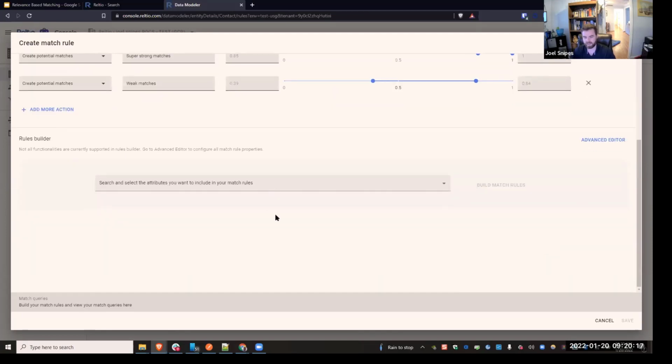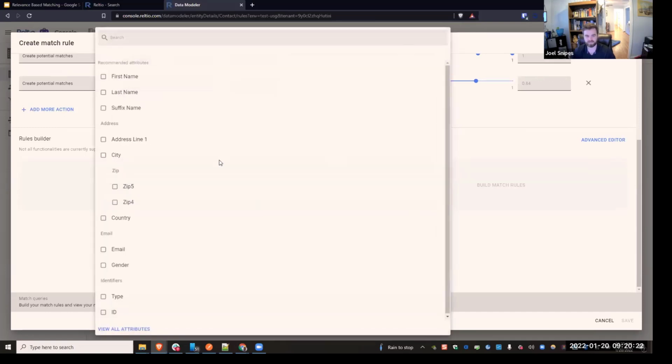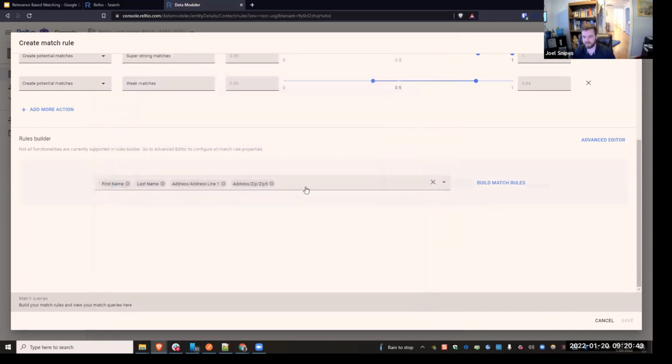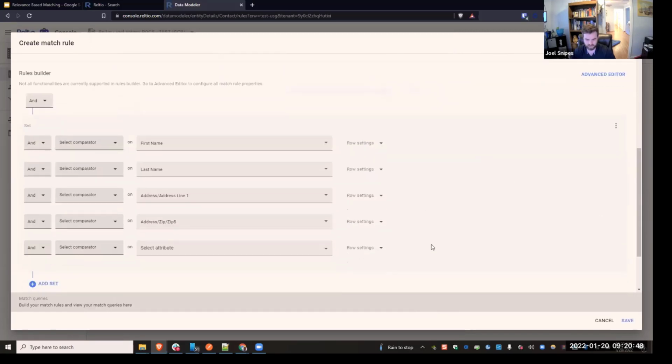So scroll down a bit further, and the next step is to choose which attributes are going to be considered. I'm going to consider first name, last name, address line 1, and zip 5 for my example. When matching within the US only, I like zip 5 as a simpler way of effectively matching on city and state. So now that I've decided on these attributes, I'm going to hit build match rule. And here is my starting form of a match rule.